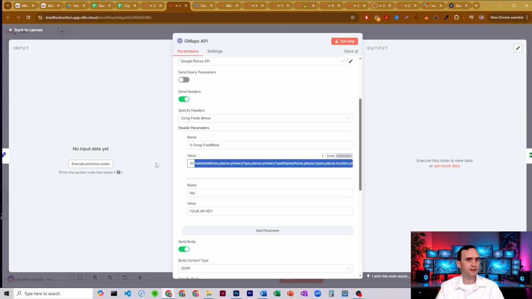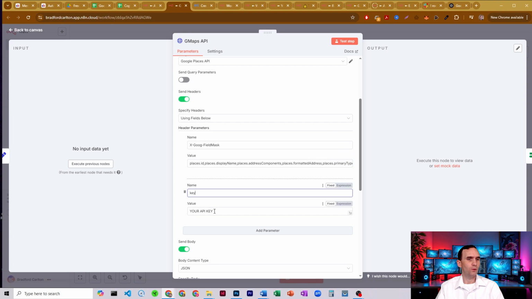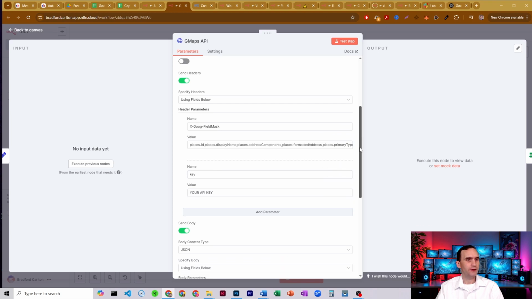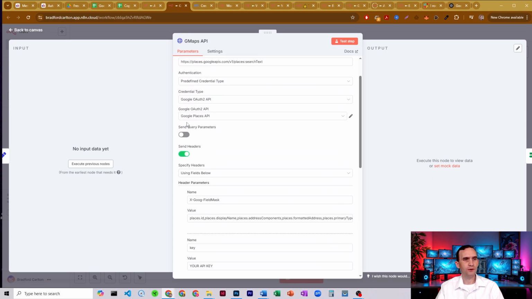This is as much information as you're really able to pull from Google Maps without getting too deep into worrying about rate limits. So I'm pulling the place's ID, the place's display name, the address components, the formatted address, the primary business type, all kinds of information, the location, their phone number, their reviews, their summary. I'm just pulling as much information as I can from Google Maps. And then also you want to make sure you're sending a field named key with your API key. And I'm going to show you that in a minute because that's not the same as your Google Places OAuth 2 API that you're going to need.